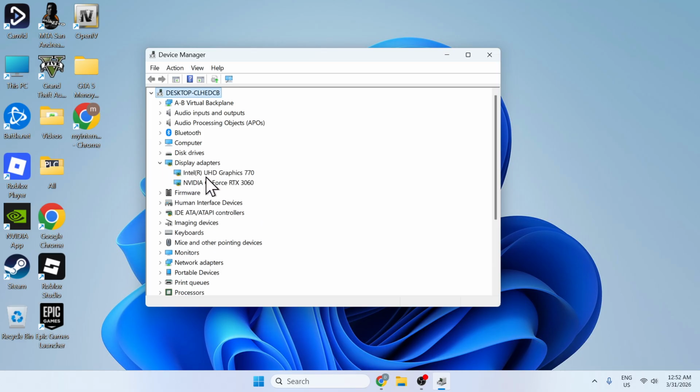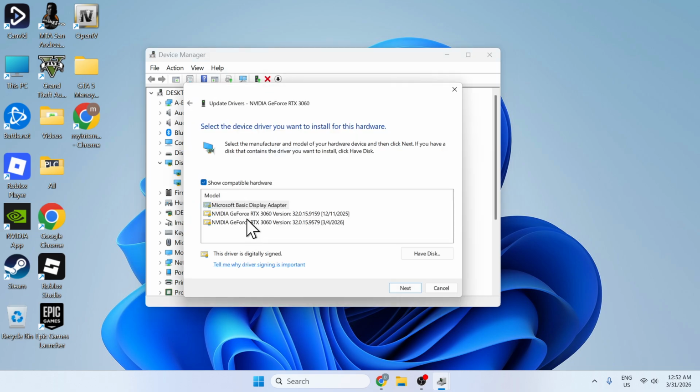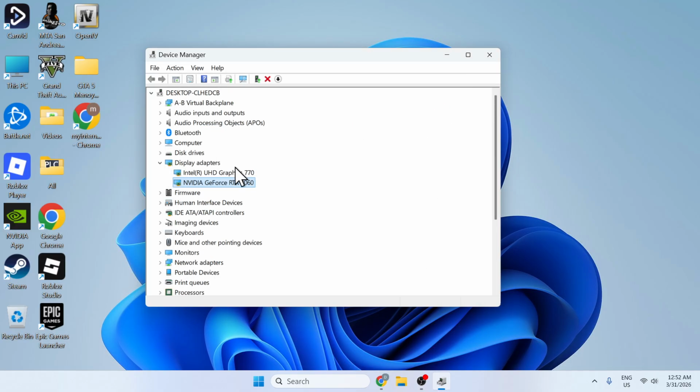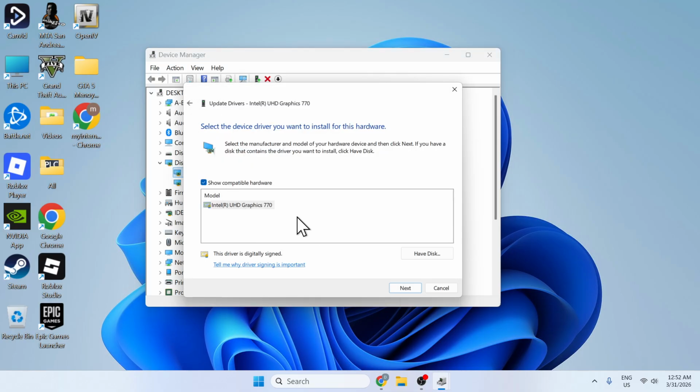So here you'll see your drivers. Simply select your driver and right click, update driver, browse my computer, let me check, and choose the earliest version. So this is the one. Click next to update and this will load and update for you. Do the same to your other drivers. If you have other drivers, just follow the same steps. Next, and it will update.